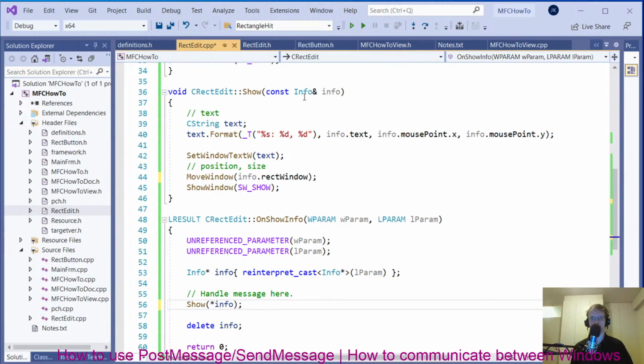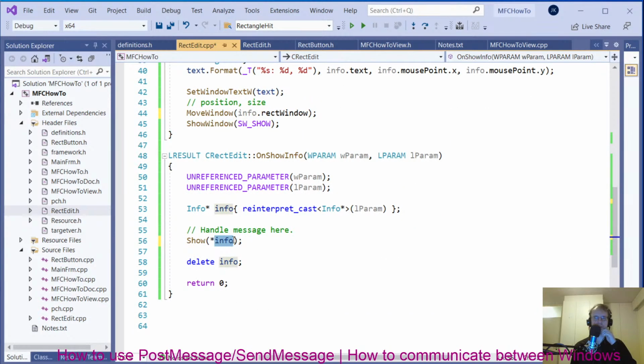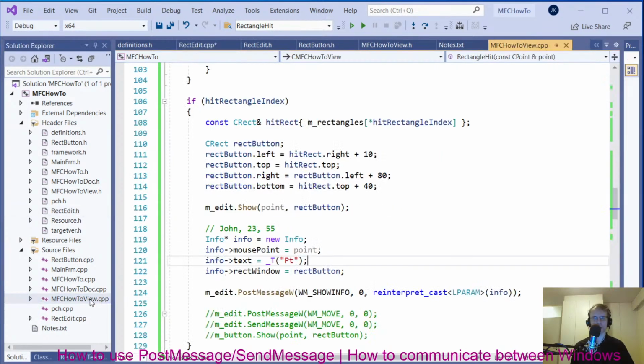It's a reference. So, dereferencing the pointer. Okay, and let's go back now here. And you see now the edit, now it doesn't like this one anymore. This is the old version, by the way.